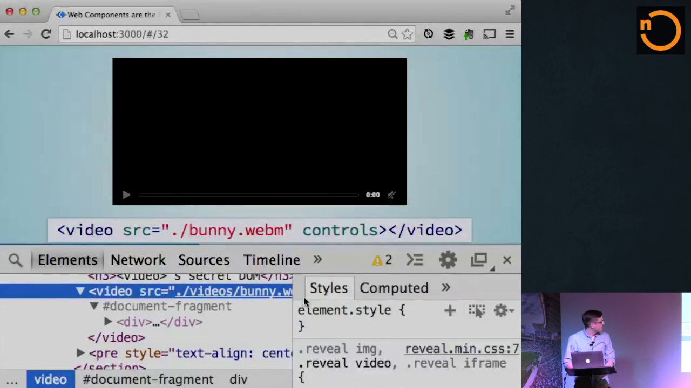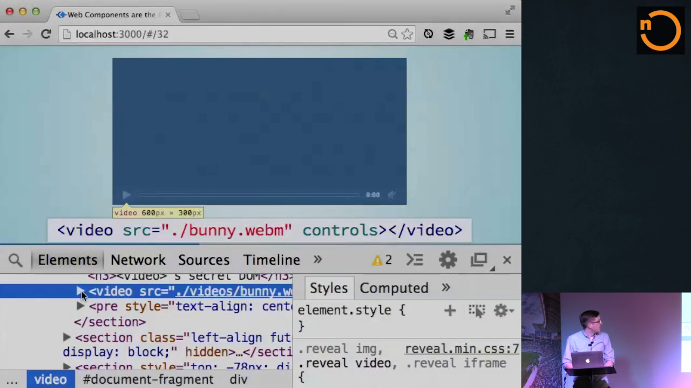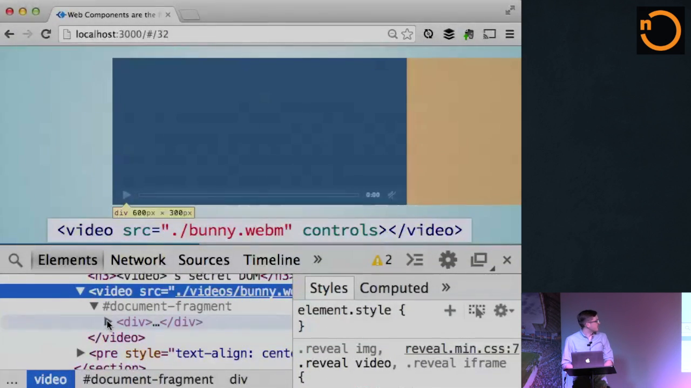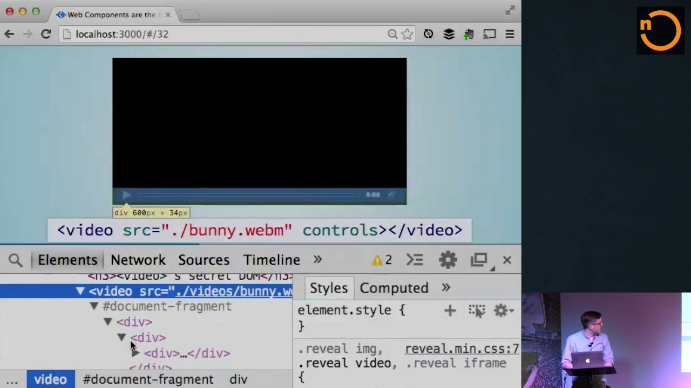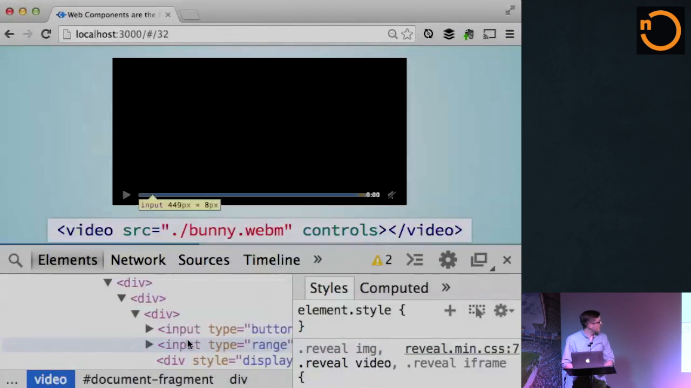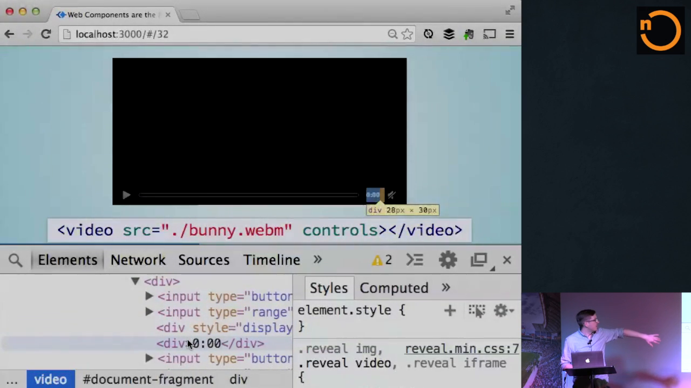So here's our video. It's kind of squished in there, but that's our video tag. And we can actually open it up. And there's this grayed out document fragment in here. And it's like, what's that thing? And there's this div in here. And as you work your way deeper into the video element, eventually you'll see, oh, hey, here's the play button. And here's the scrubber. Here's all the internals of my video player.